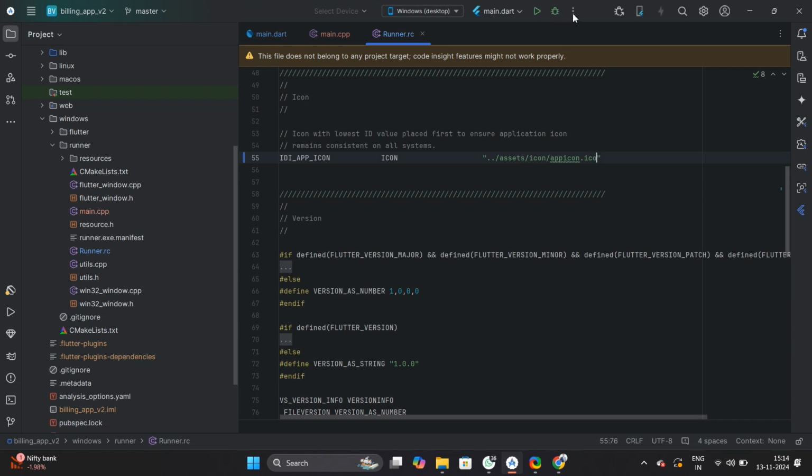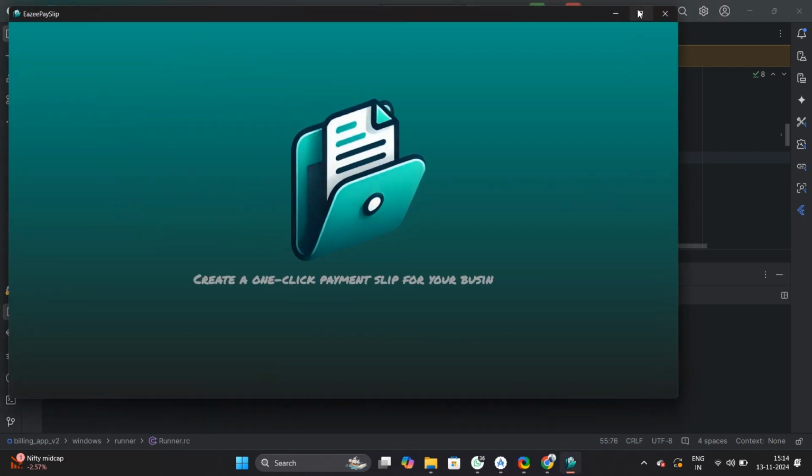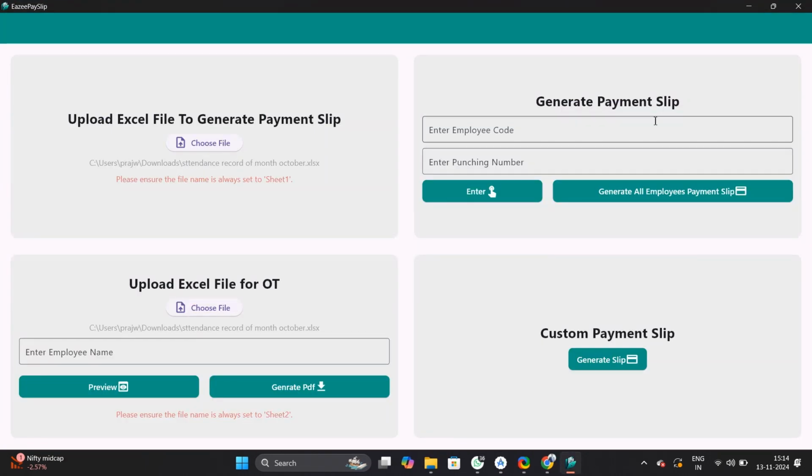We've successfully added our new icon to the project. Run the app, and you'll see it now has a brand new icon. And that's it. We've successfully changed both the app name and icon.